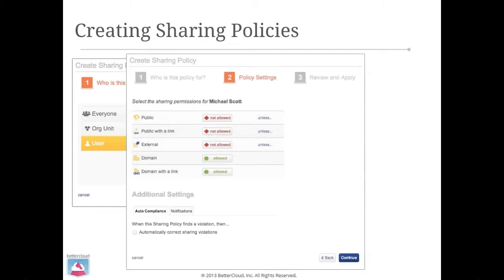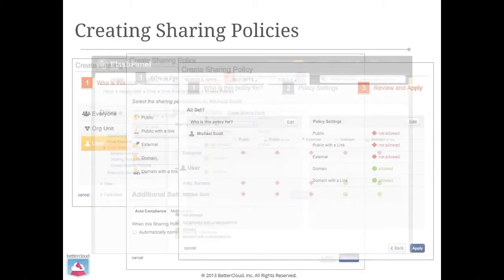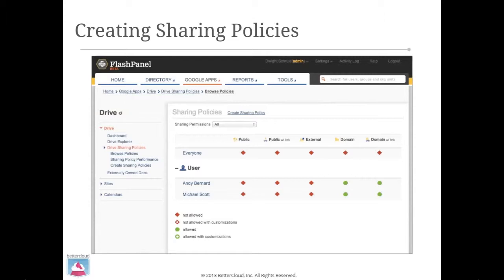And then at the very bottom, you see it says automatically correct sharing violations. This is what we call auto compliance. So imagine that you have a user who is sharing incorrectly. If you have a policy set up on that person, it'll actually revoke and return the document to its original sharing setting after the policy has taken place. So it's very powerful, especially if you're doing this on a daily basis. Should make your job a little bit easier. So this is what it would look like once you have a number of sharing policies set up together.